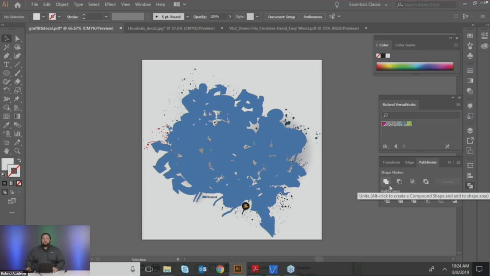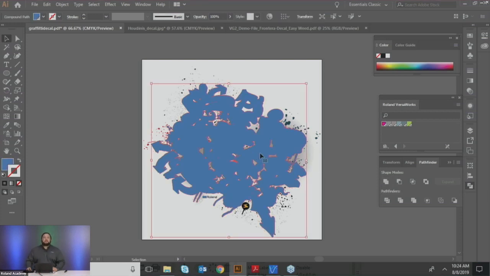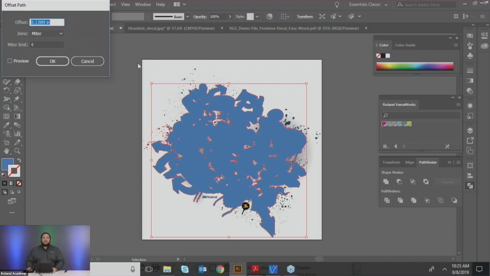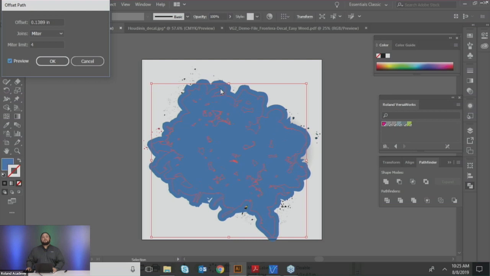Then I can take this image and follow the same path. It looks pretty good, and this is where I want to start. So I'm going to go up to my effects, down to my path, and click on offset path. With preview on, we will be able to see all the little bits and pieces everywhere. We can use a positive value for my offset, or a negative value if I want to go that far.